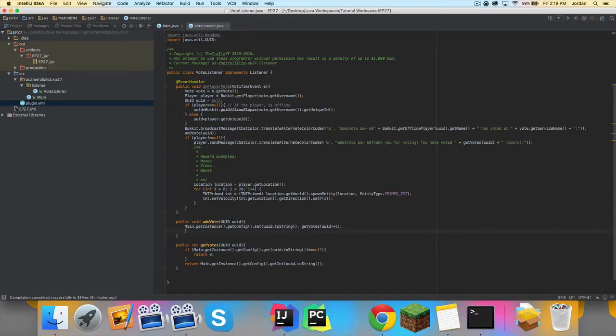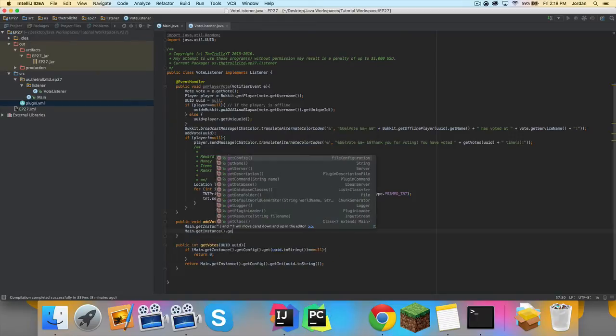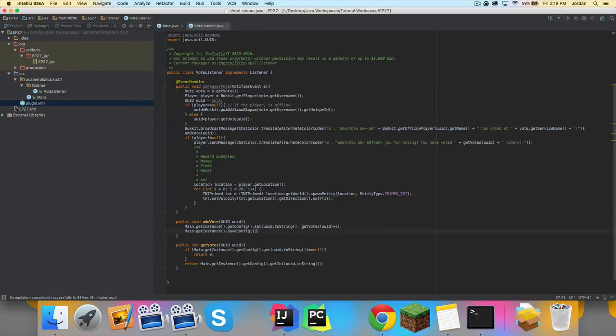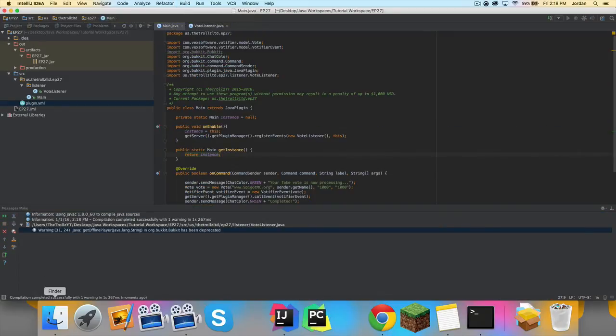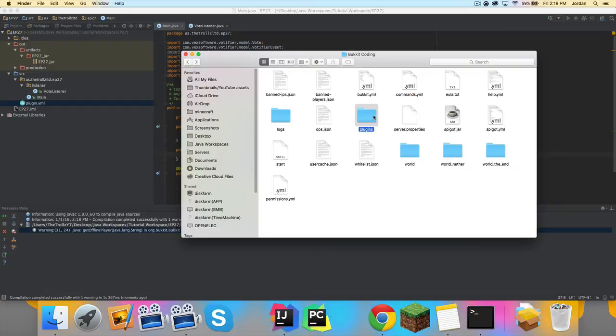Right here, we actually need to save the config. So saveConfig, and there we are. We have our beautifully made voting system. Oh man.